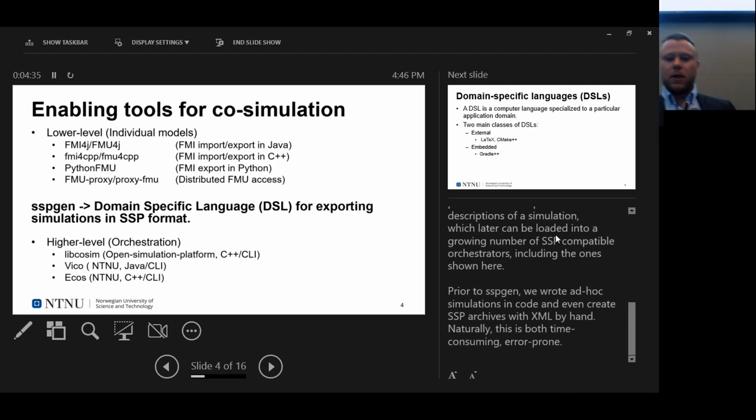So prior to SSPGen, we basically wrote ad hoc simulations in code. And we even created SSP archives by hand, writing XML and creating the zip folder manually. Naturally, this is both time-consuming and error-prone.